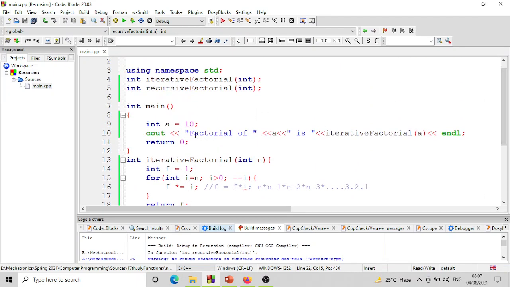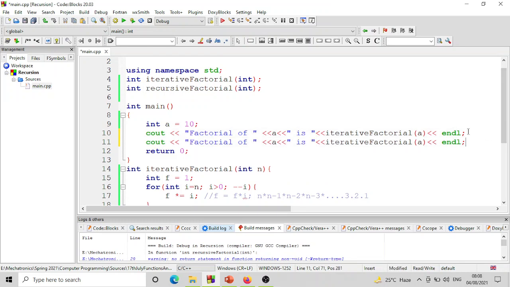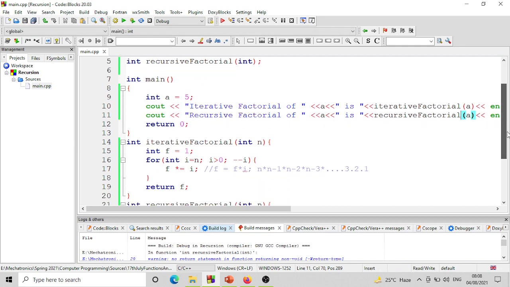Let me copy this thing, and it would take more time. Okay, let us paste it here. So this is iterative factorial of a. Let us make a as 5, and this is recursive factorial of a, and we are going to call the recursive factorial function.